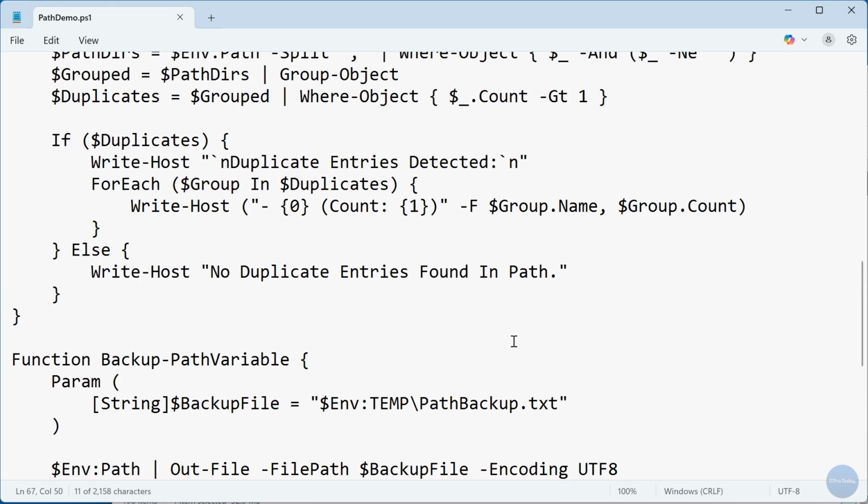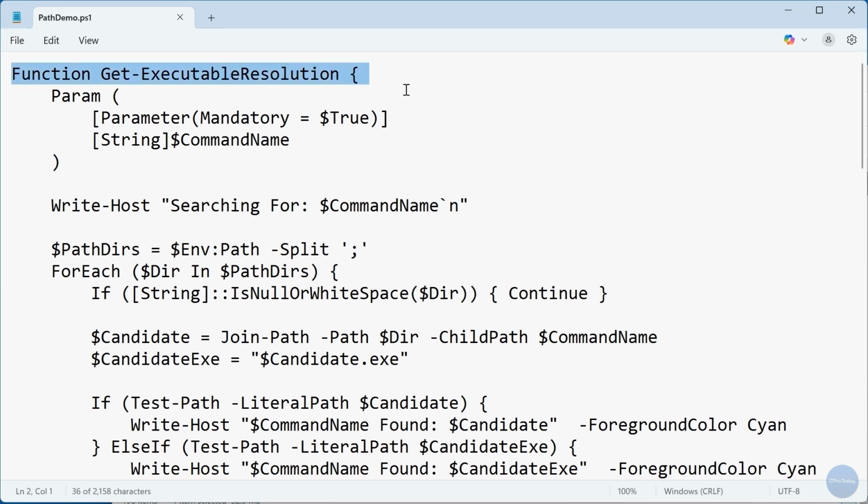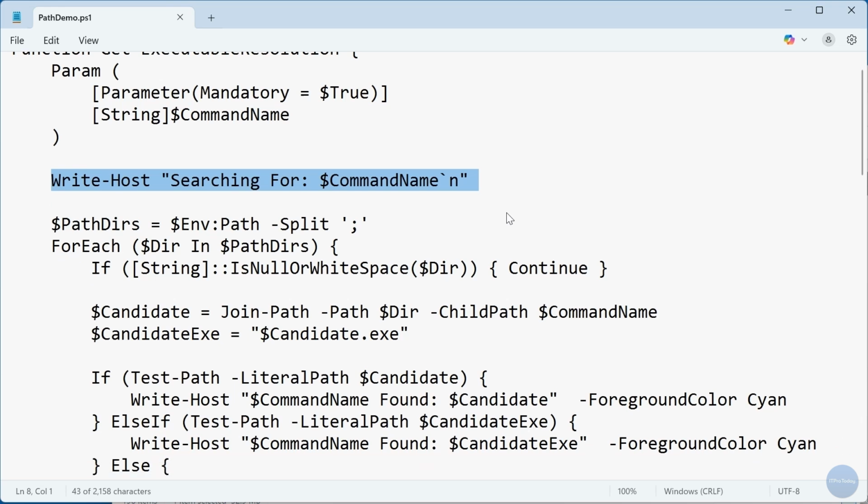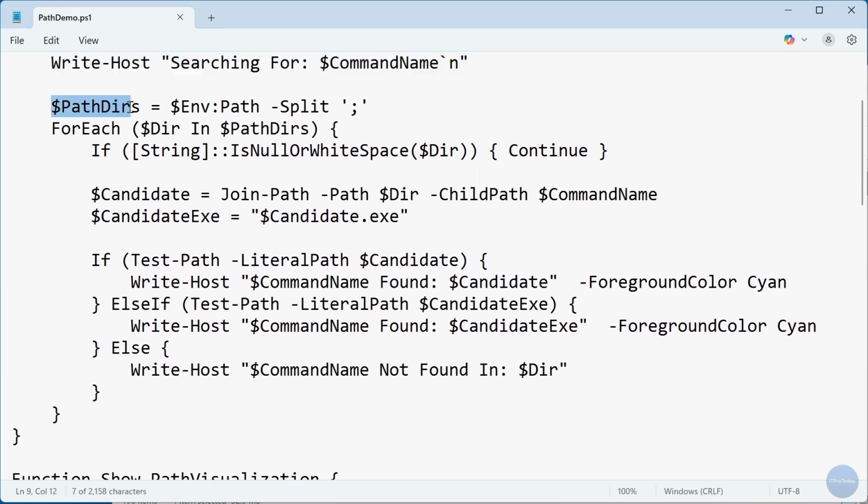So if I scroll up, we come to the Get-ExecutableResolution function, and we have a parameters section where we're passing the name of the command that we're searching for. Then we're using Write-Host to display that we're searching for whatever that command name is. And then once again, we're creating a variable called pathDirs, and we're setting that equal to all of the different entries within our list of paths.